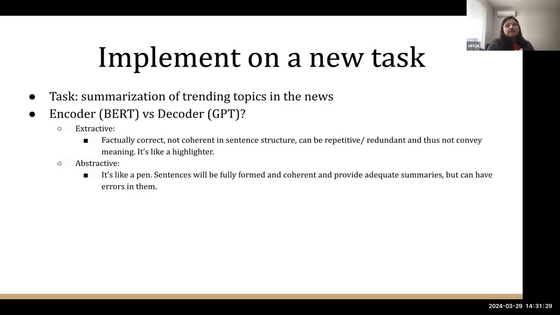Now, if you want a task to be more abstractive, where you have a pile of newspapers and you want to write the trending topics, but you also want it to be coherent and have a better customer satisfaction there. So this would be more like having a pen and paper. So you've read the newspapers and you want to summarize these trending topics. You take your pen and you just write down coherently. So your sentences will be fully formed, coherent, and adequate summaries.